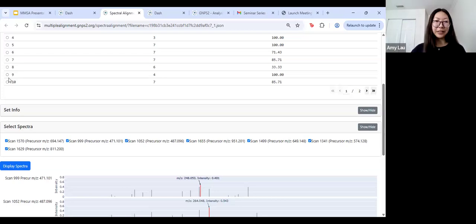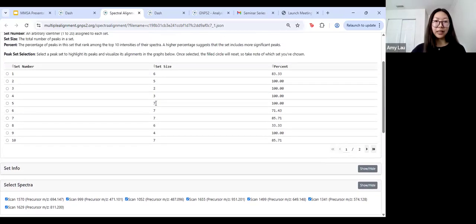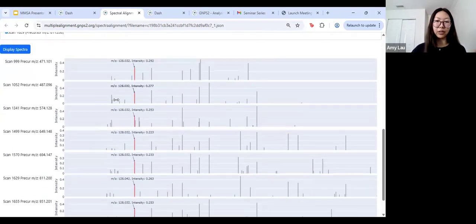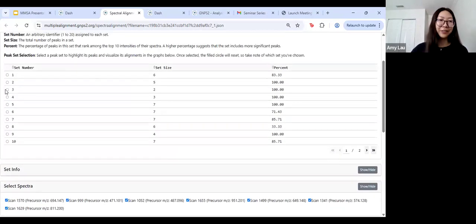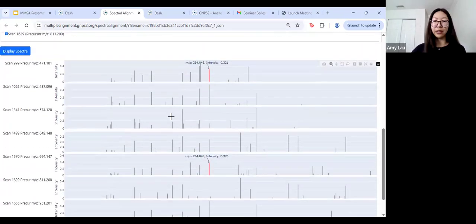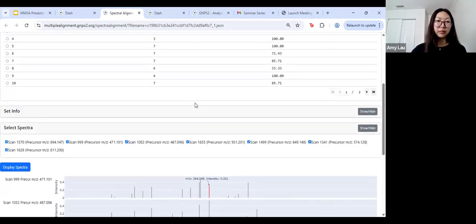Oh, and you can also select, let's say you want to see the set that has set size 7, this one, you can select it and it will automatically show you the set. If you're interested in what's the one with only two peaks inside, you can select that one and it will automatically show you down here.